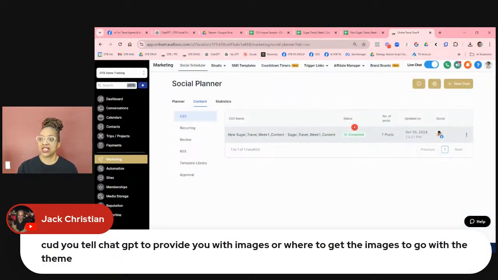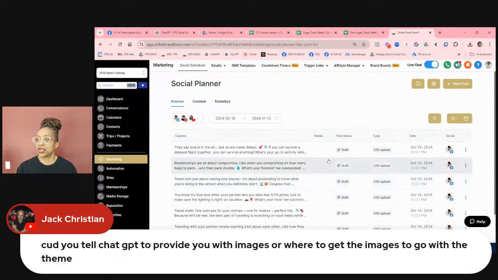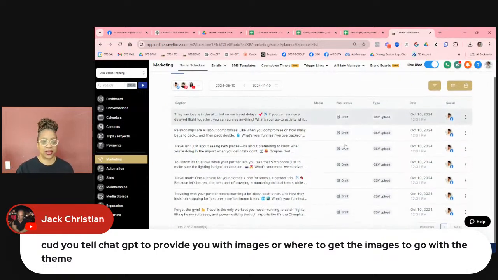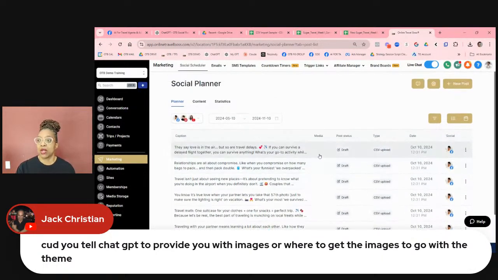So this is now completed, and now in your planner you'll see them. They're all set to draft. You could have set them to complete in the CSV section, but now these are all in your planner, and they're ready for you to go ahead and schedule. You can schedule them here.